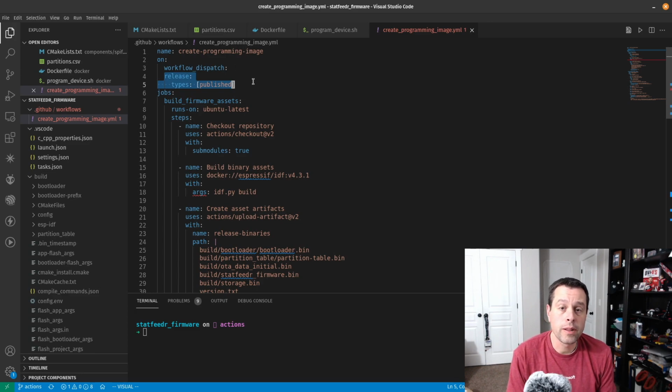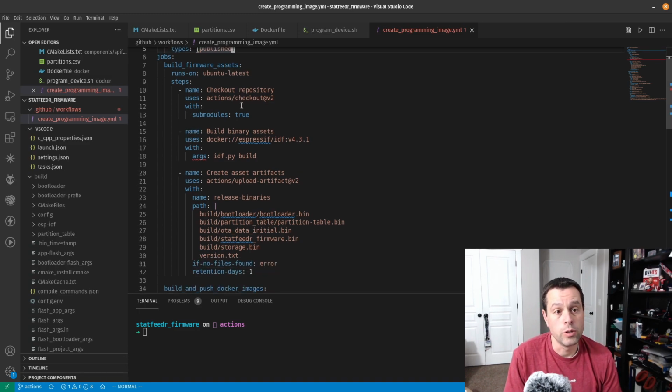And as somebody pointed out, that will happen even when you create pre-release or draft releases. And so I don't want to run it for that. I only want this to run when I've actually published a release and say, this is the next release of the firmware. And so that is what will trigger our workflow, is what it's called.